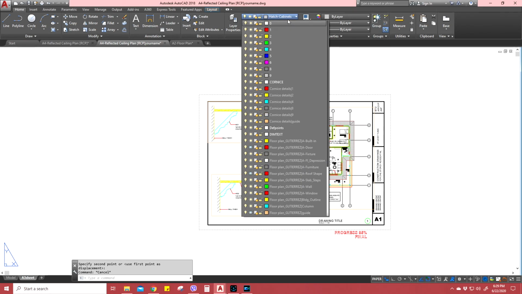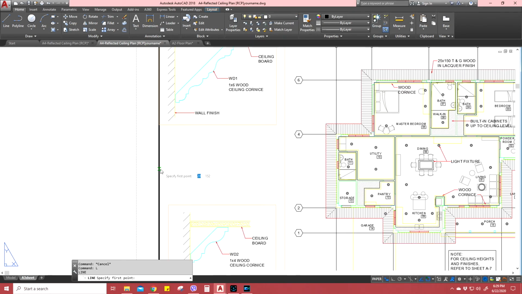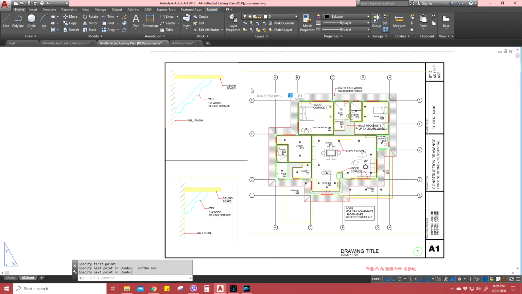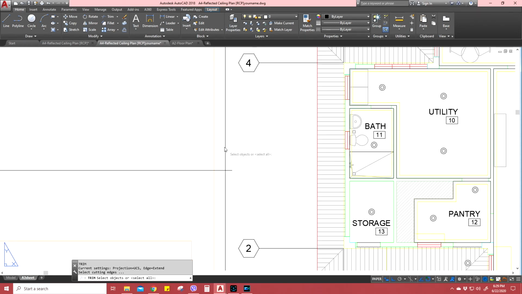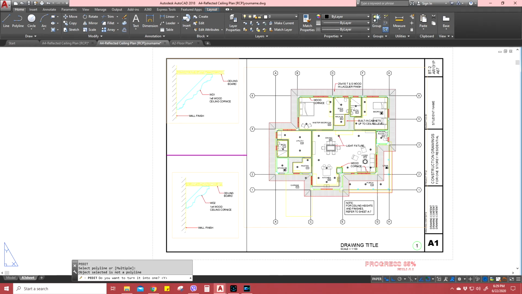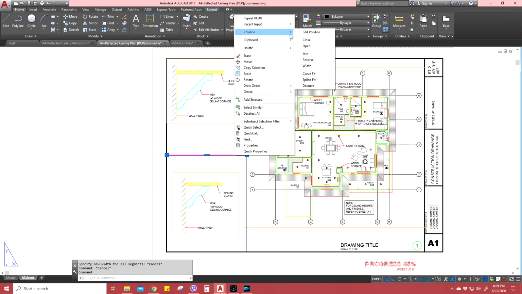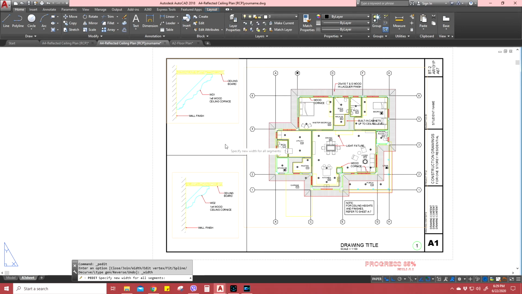Now set active layer to 0 as a good practice. Draw horizontal and vertical lines to create viewport borders. Type PE to edit and change the lines to polyline. Changing a line to polyline will enable you to change the width of the line. I use 0.5 for border width.